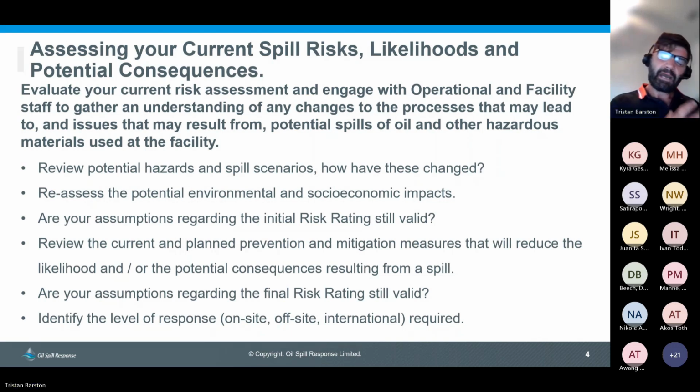And again, I know that many organizations already have a risk assessment. And on top of that risk assessment, many operations already have some planned prevention and mitigation measures in place that will either reduce the likelihood of an incident occurring or the potential consequences resulting from a spill.